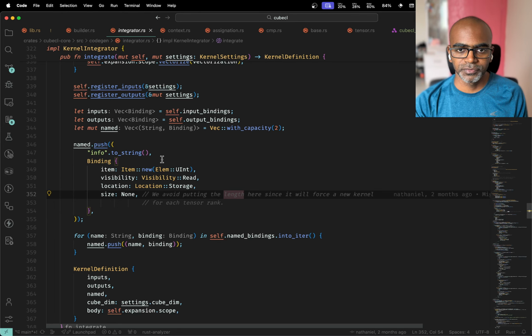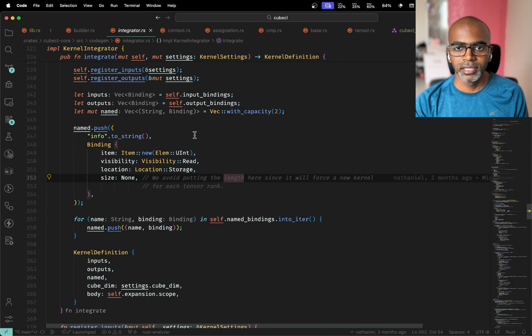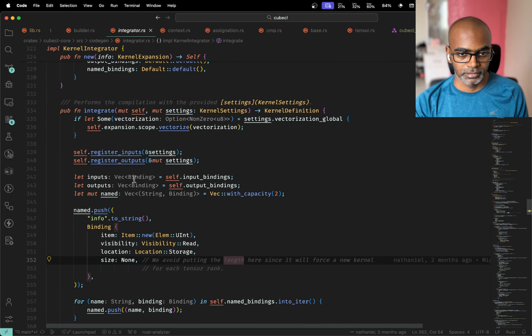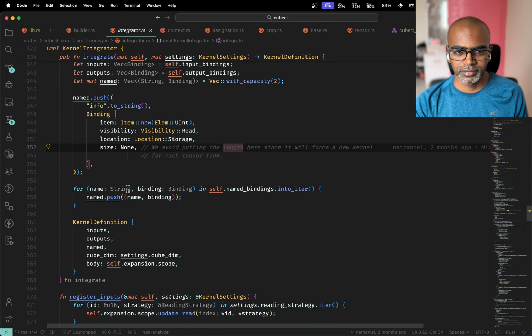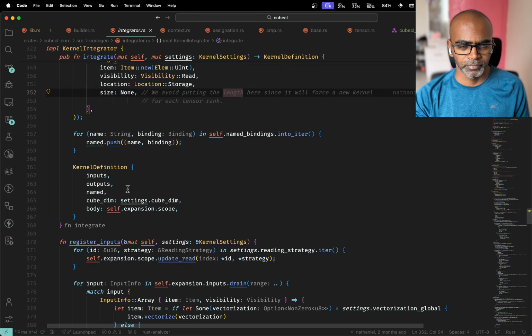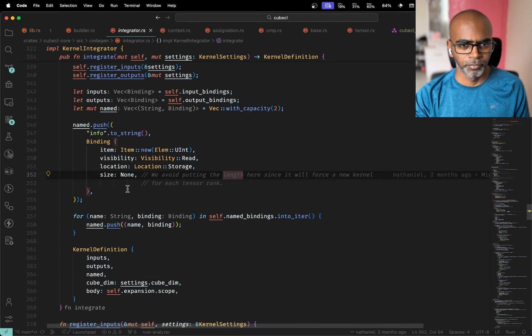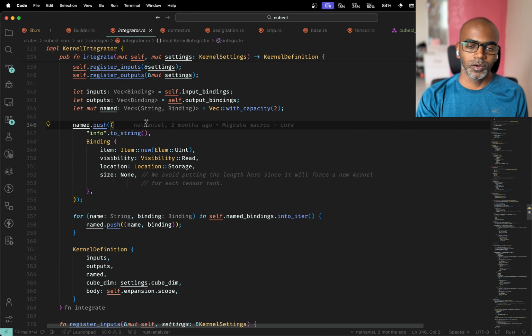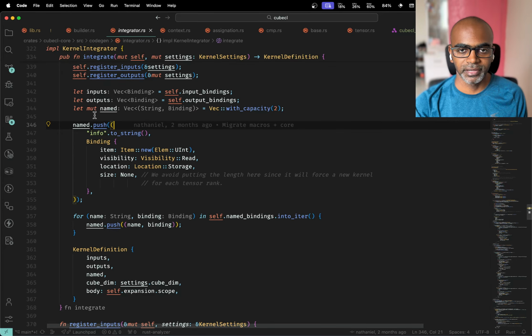So the first thing that happens over here is we've already looked at the inputs and the outputs. And then you create a vector with capacity 2, and then you say I got a named. Wait, why are we talking about the named thing? Oh yeah. So in our kernel, we have this info. We have a named portion. Let me see if I can find that.